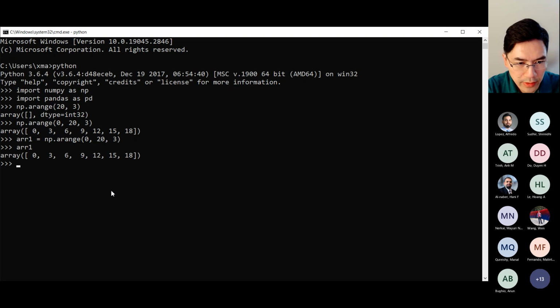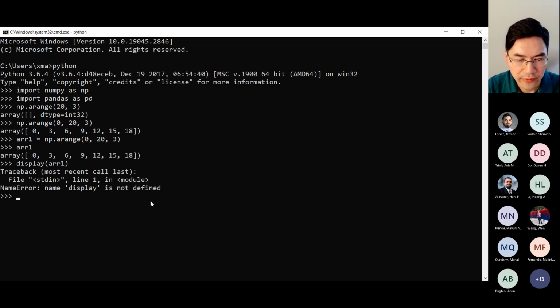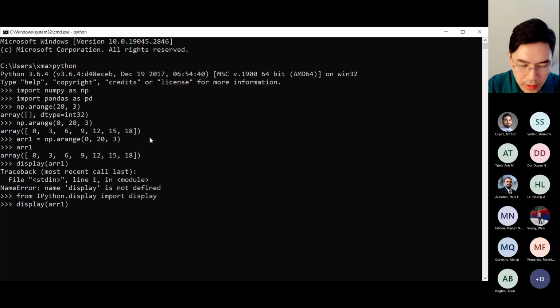So array1, and then if I want to display array1, it didn't work because display is not defined. It doesn't recognize the display command. So here I can do from IPython.display import display. Now I have display. I hit up to recycle one of the commands, and it does display. Great, it displayed the content.